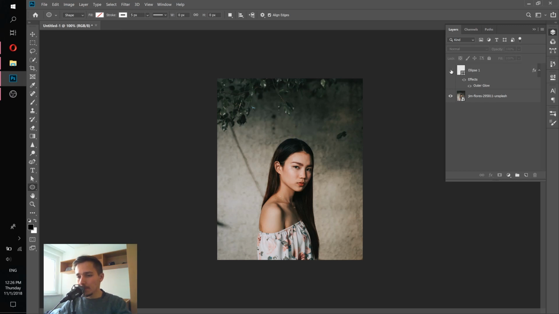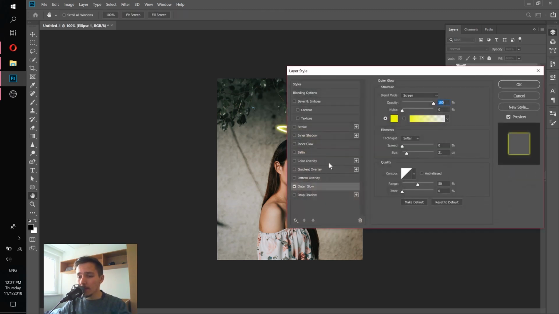And so what we have here right now is effects. For example, if I want to turn it off, I can just press here and turn it off. If I want to turn it on, just press on the eye again. If I want to change it, I can just press twice on outer glow effect, and it's back opened here. So that's actually what we need. Let's press OK.